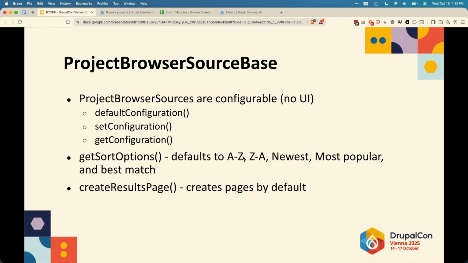And then get sort options in the base class. We provide sorts for alpha, ascending and descending, newest, most popular, and relevance or best match. So unless you don't like those sort options, you don't really need to deal with get sort options, only if you want to change those defaults.